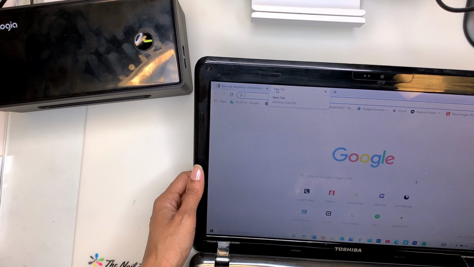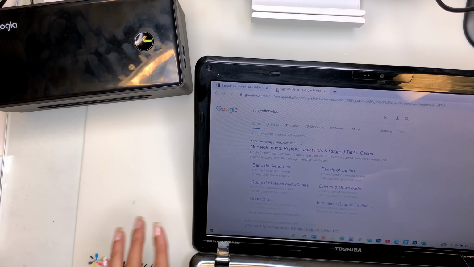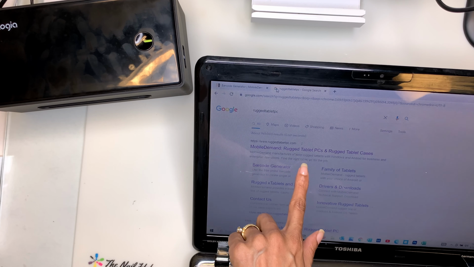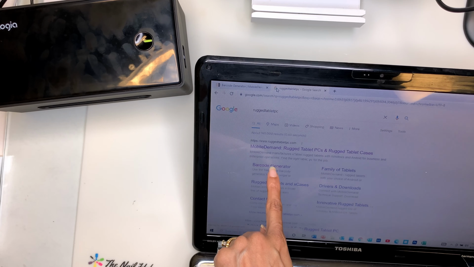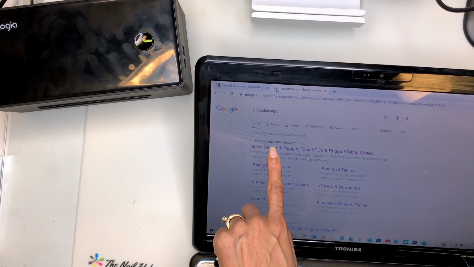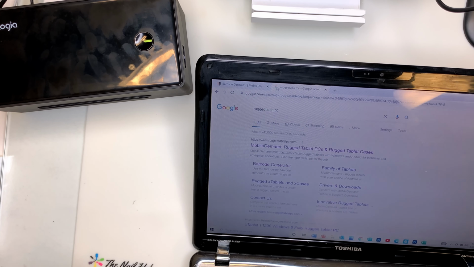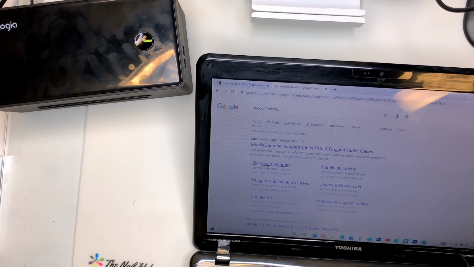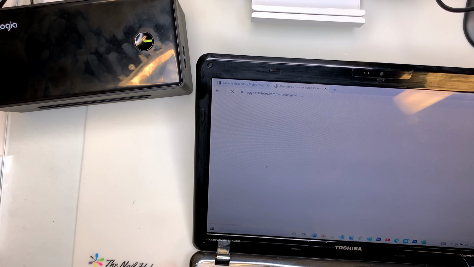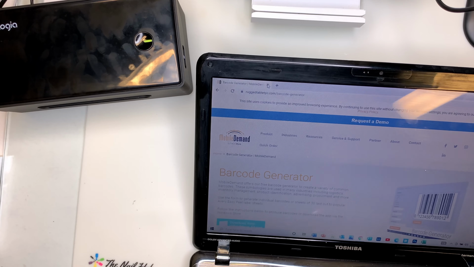ruggedtabletpc.com. When you type it in, you have to put the .com, but make sure when it does pop up in the feed, you press the barcode generator and don't press this right here because it's going to show all the stuff that they sell. So you want to go ahead and click on barcode generator, open it up, and you get this right here.